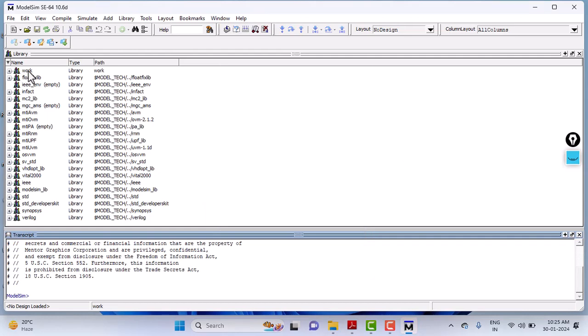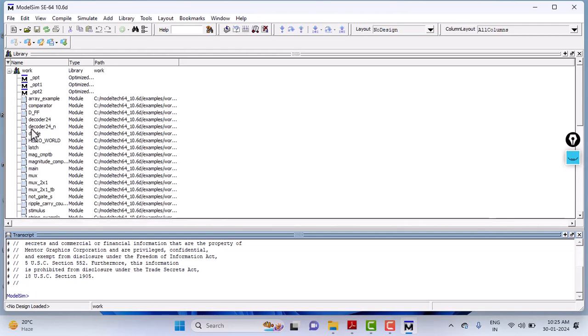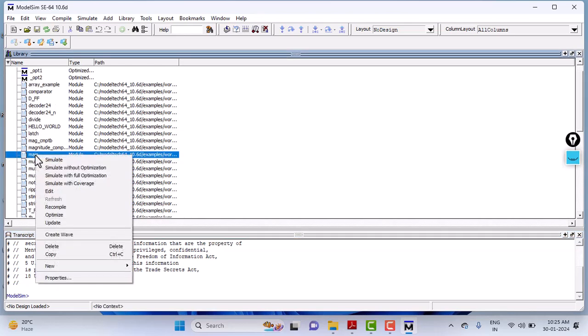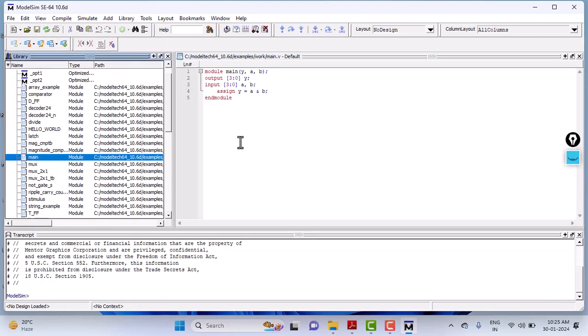Initially, when you install the tool, you will not find this work library. For that, you can create the work library, and I have created that work library. All your compiled code will appear in the work library here. I'll just open one of the designs. Look here. This is very simple. How does this code work? Can you see this one? Yes. Module. I've given some name here, main. Y is the output, A and B are the inputs. Output is again Y, 3 to 0. I have just 4 bits altogether.